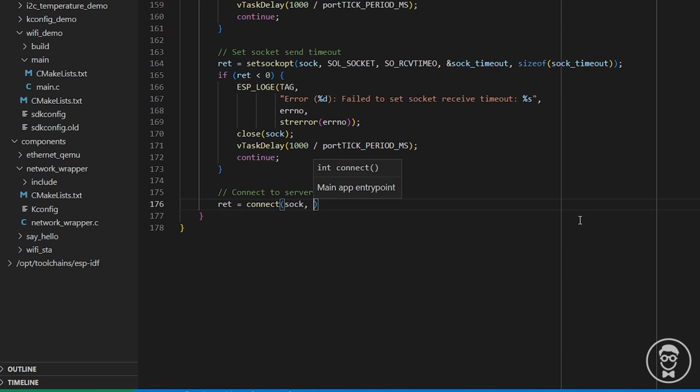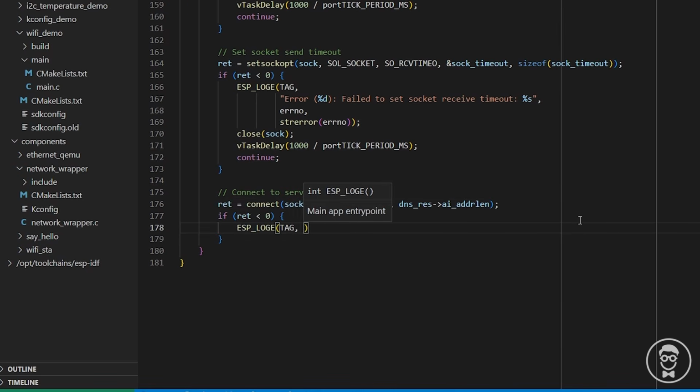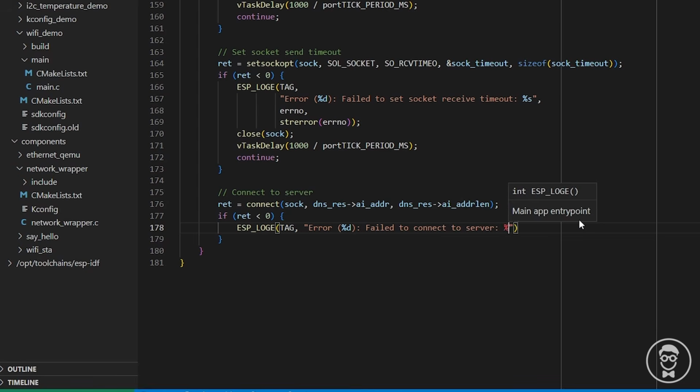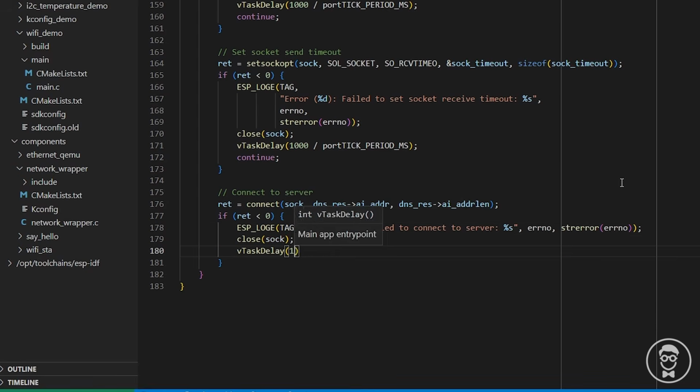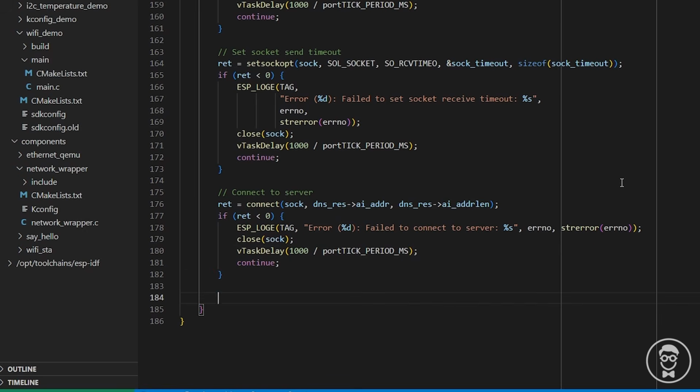Then we will connect to the server by calling this connect function. We'll pass it the socket handle, the address we got from the DNS lookup, and the address length. Remember, this could be IPv4 or IPv6, depending on what that address struct looks like. If there's an error, we'll print that message to the screen, close the socket, wait for a little bit, and go back to the beginning of that loop.